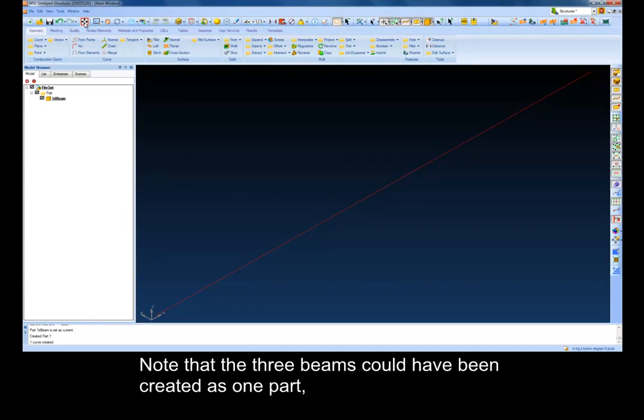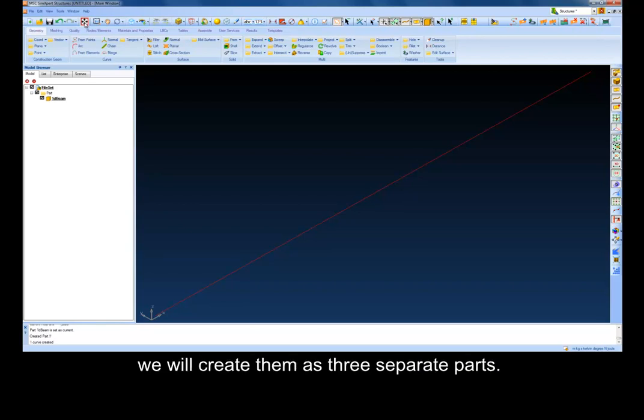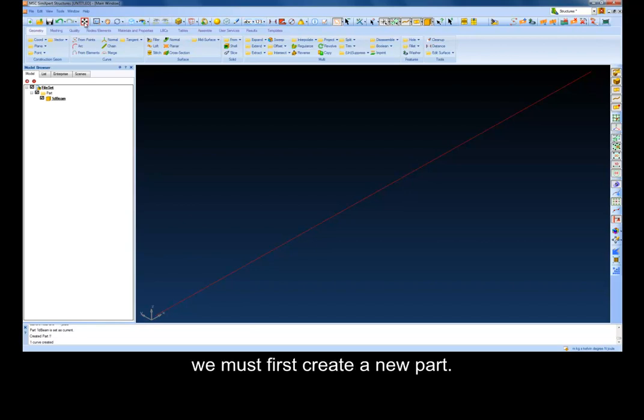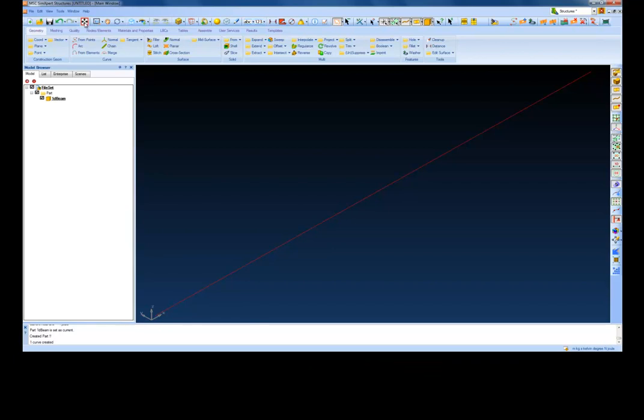Note that the 3 beams could have been created as one part, but for the purpose of this tutorial, we will create them as 3 separate parts. Therefore, before we can move on to the 2-dimensional beam geometry, we must first create a new part. Make a new part in the same way as previously explained.